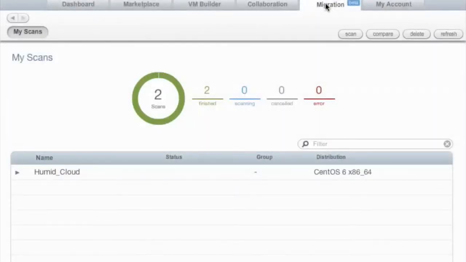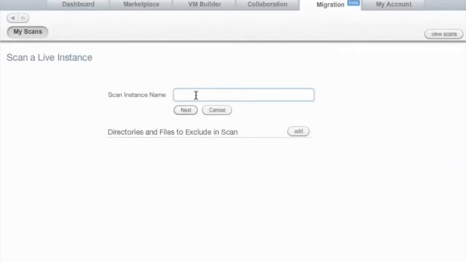And we see one migration that's listed. It's Humid Cloud right here. But we're going to do a new scan. So I click on Scan a live system. And I'll enter an instance name. So this is just my identifier for this particular scan. So I'm going to call it OwnCloud.